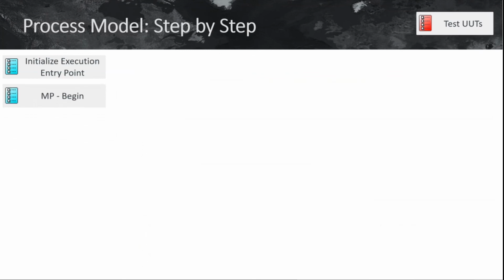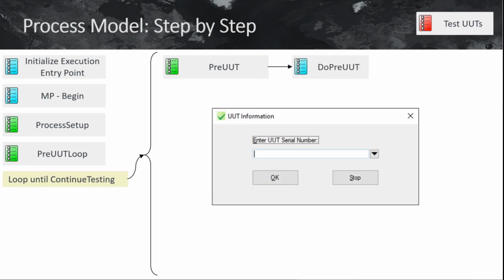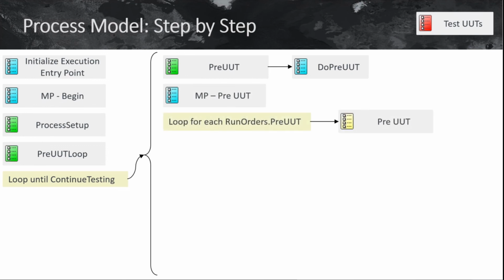Okay, next we have the process setup callback. That's more about the main process model, not that important in terms of this presentation. Then we have pre-UT loop, just a callback before we enter the loop for each product test. Inside that loop, we have another callback, pre-UT, which is used to display the UT information window, inside of which we collect information about the product we test in this loop. Then we have the complementary pre-UT plugin entry point inside our plugin, which can be used wherever you like. It's also not that important.